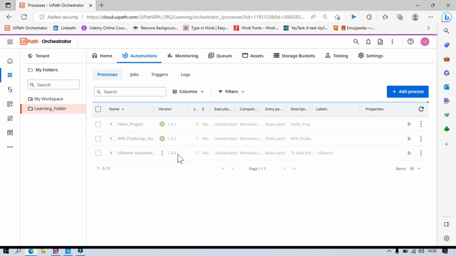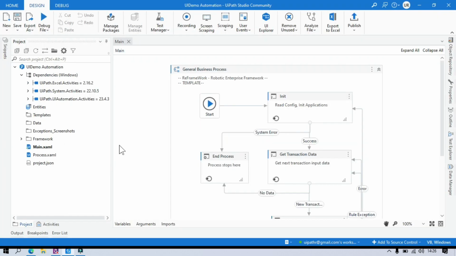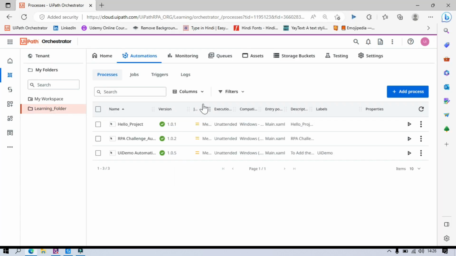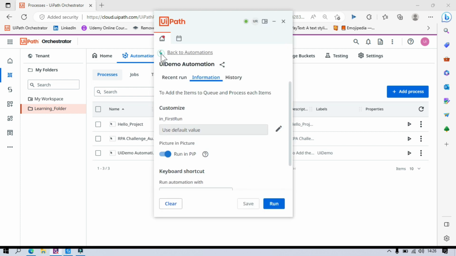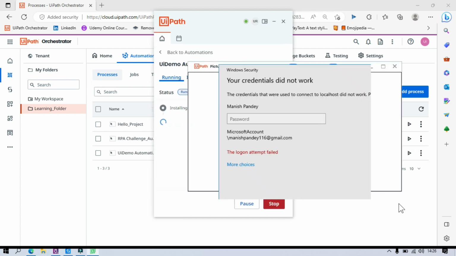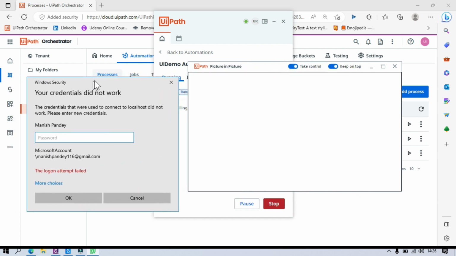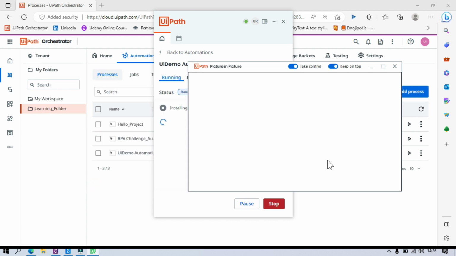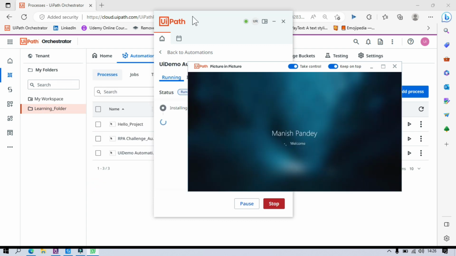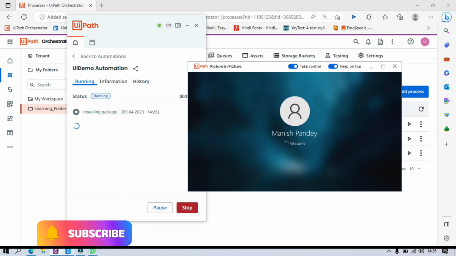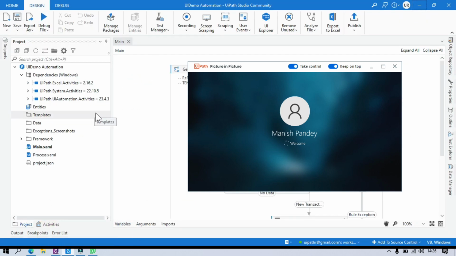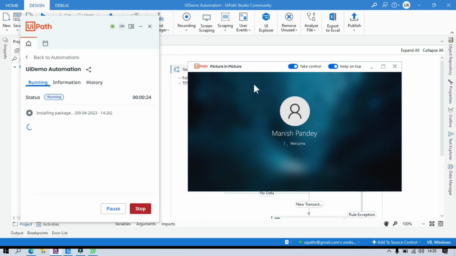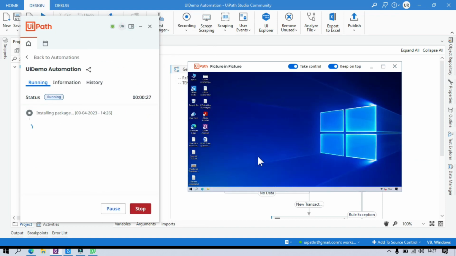In the 1.0.5 version, I have already selected that PIP is approved. It means ready to run for PIP. Now let me go back. If I run this one, you can see we didn't receive that pop-up because I have already approved that one, right? Now let me enter that password and click OK. You see this is already approved in my studio in the project settings, and now we are not getting that pop-up and we are able to run that here.